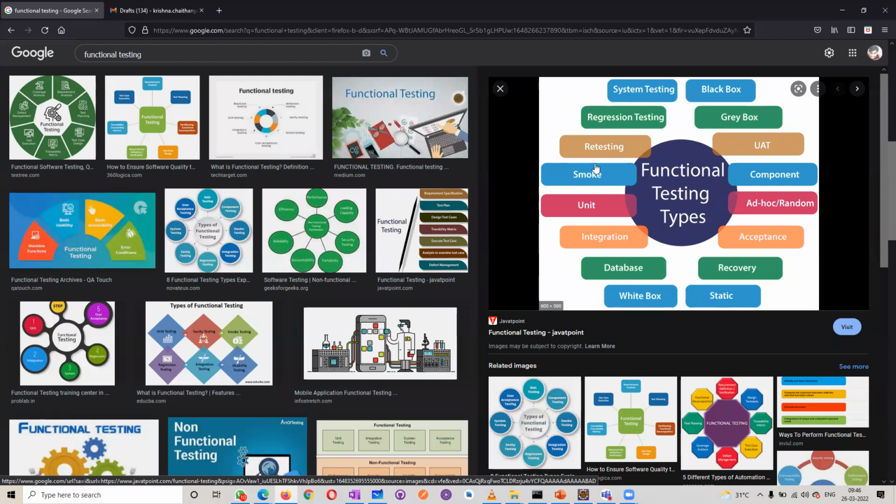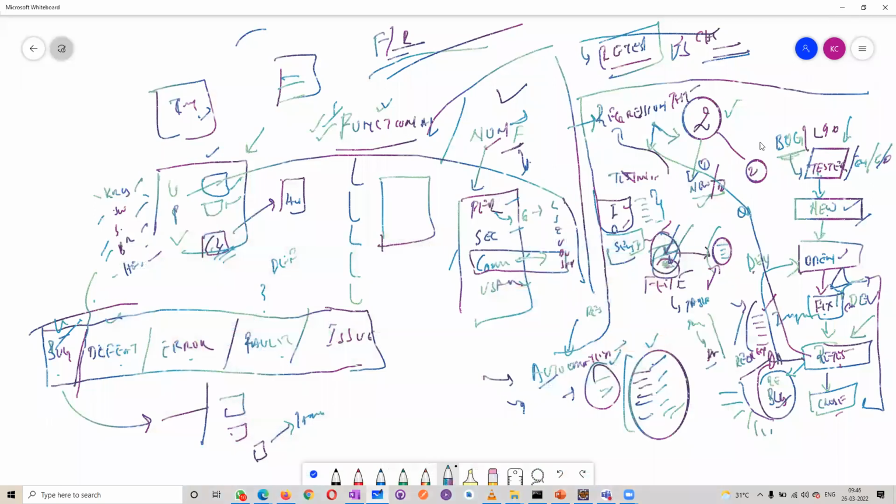What do you mean by smoke testing? At the initial level, the builds will be reliably unstable, sir. Entry level testing, we can say. Whether the application is properly working or not, ready for testing or not.